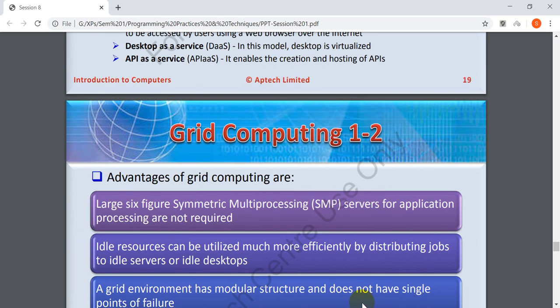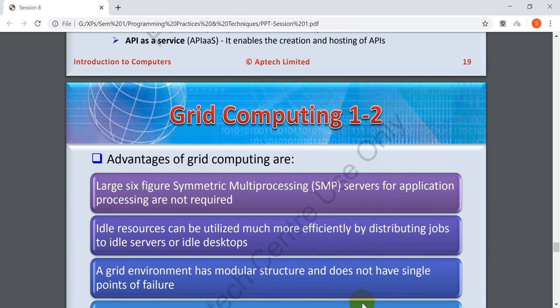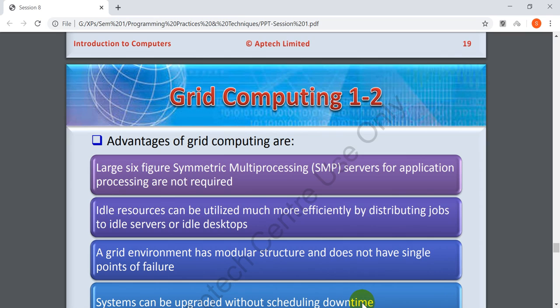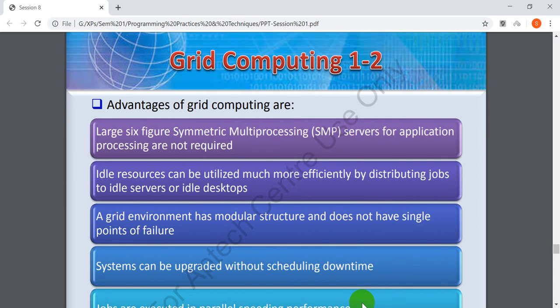Advantages of grid computing: first, SMP servers, that is symmetric multiprocessing, are not required for application processing. It doesn't need huge processing. Idle resources can be utilized more effectively by distributing jobs to idle servers or idle desktops. Let's say you have four or five computers and only three are working. By the time you connect all of them together, you've made all the idle computers functional.